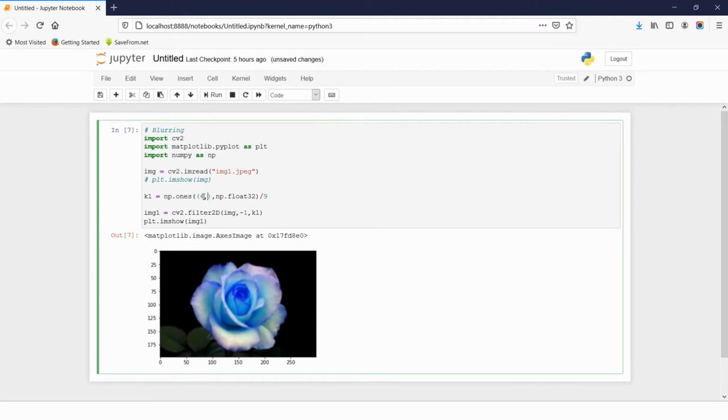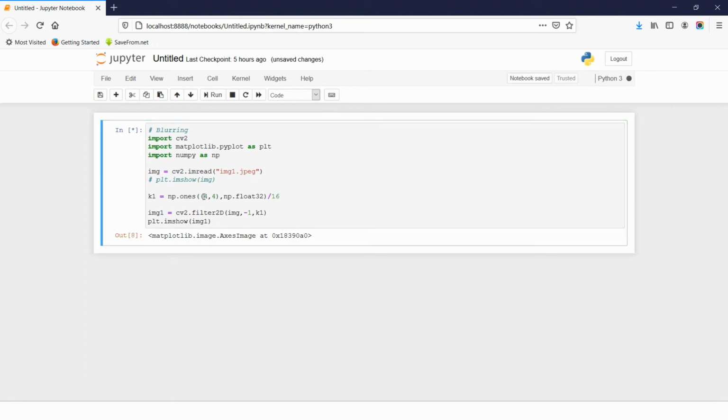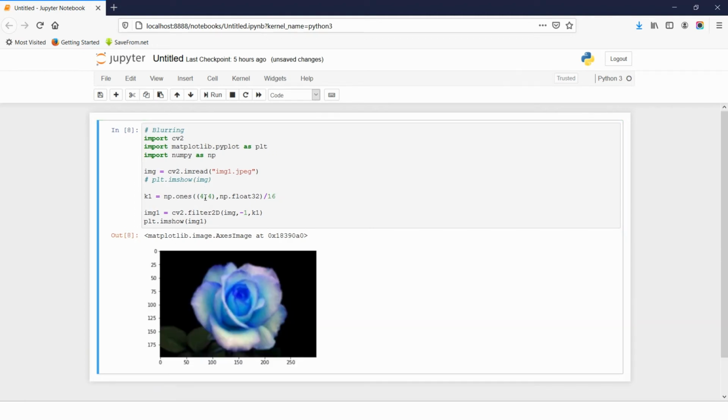Now let me increase the size of the kernel to 4 by 4. Let me make it 10 by 10. You can see the blurring has also increased. So the conclusion is, as we go on increasing the size of the kernel, more blurring can be found in the image.